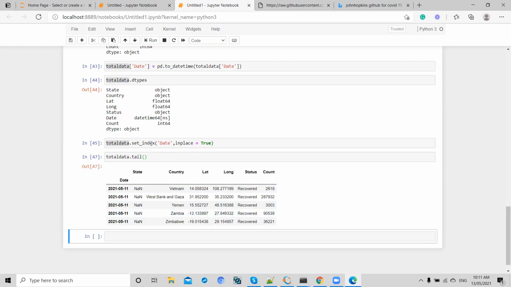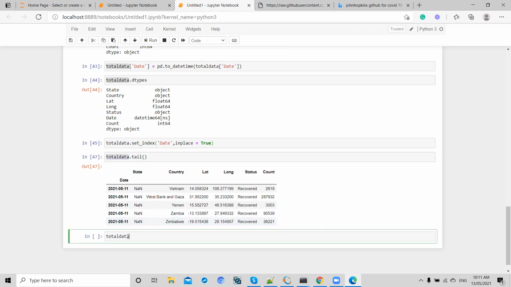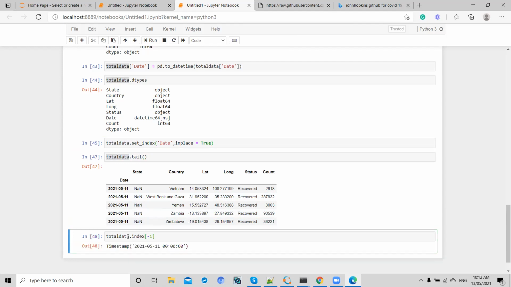Why I set this as my index is because now we can do all sorts of manipulation. Like if I do dot index bracket -1, it gives me the last record. So yesterday I had data till 10, now it's showing up till 11. So this will give me the latest date, right? In this data set I have data till 11.